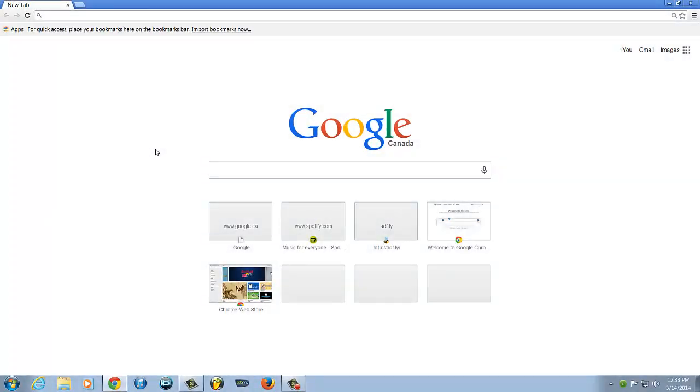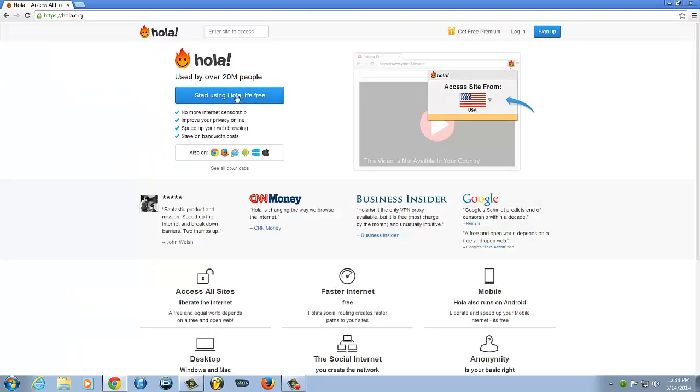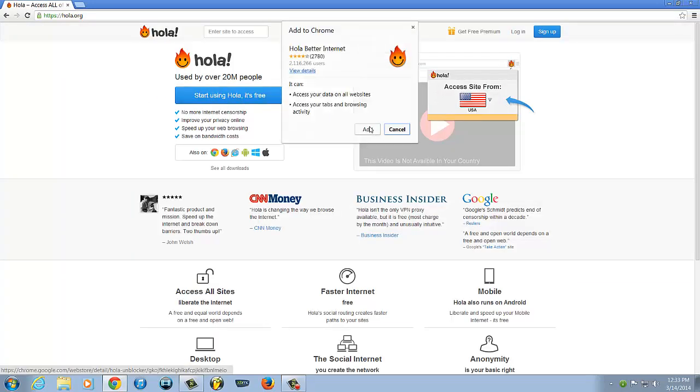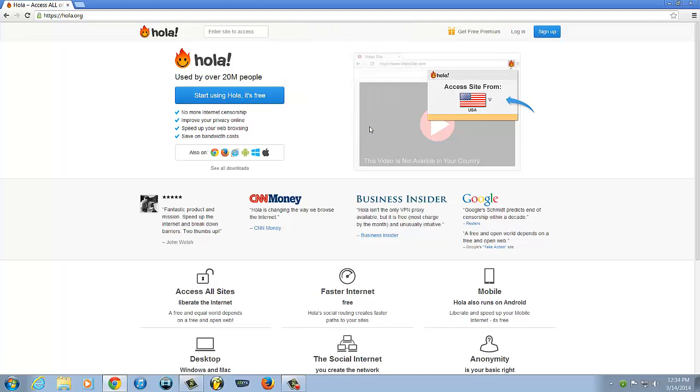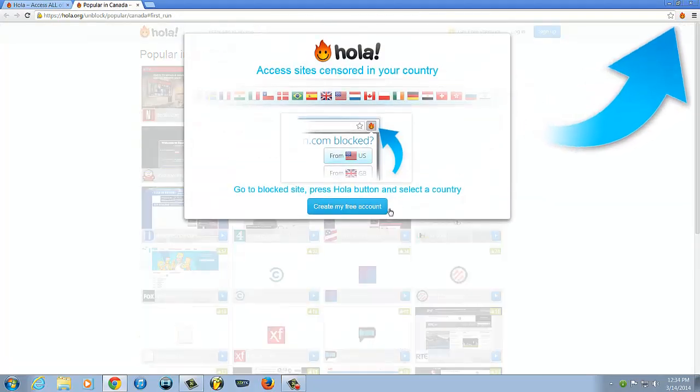All right, so to get Spotify in any country, you're going to need to do this with either Firefox or Chrome. I'm going to show you guys with Chrome. So let's go download the add-on. It's called Hola, H-O-L-A. Click on Start Using and Add. Then it's going to want you to create an account, so you go ahead and do that. I already did.